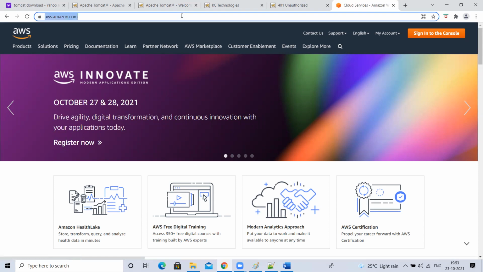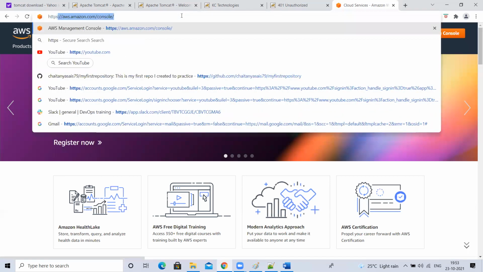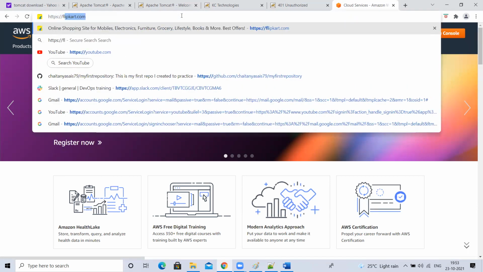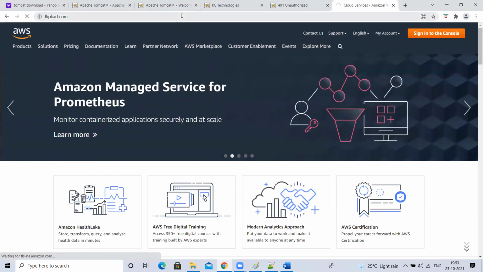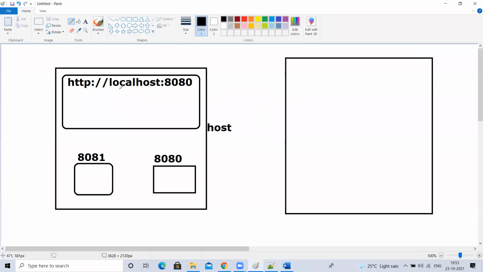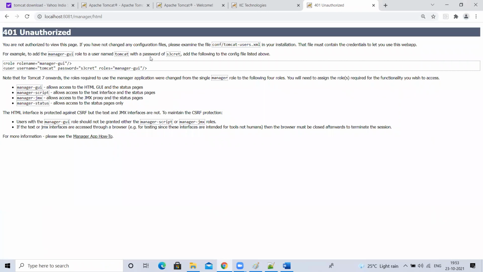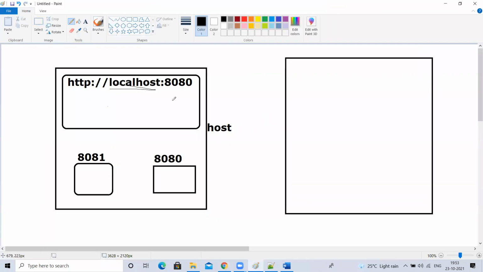For example, if I want to access flipkart.com, https://flipkart.com, it will go to Flipkart. If I type amazon.com, it will go to amazon.com. Every Linux machine will have a host name. Just know that flipkart.com and amazon.com are actually domains. For now, for your understanding, I'm saying host name.